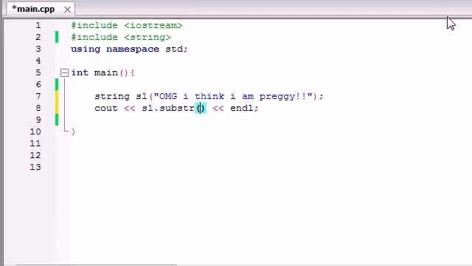Now the substring function takes two parameters. The first parameter it takes is the beginning index, or the beginning character. Remember, strings are arrays, pretty much an array of characters, so this is 0, 1, 2, 3, 4, and so forth. So let me go ahead and put the beginning character, which is 17, and the next parameter it takes is how many characters do you want to go on for. So if we put 1, 5, it would start at 1 and it would go 5 characters in.